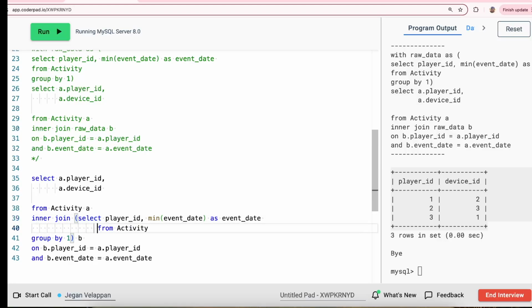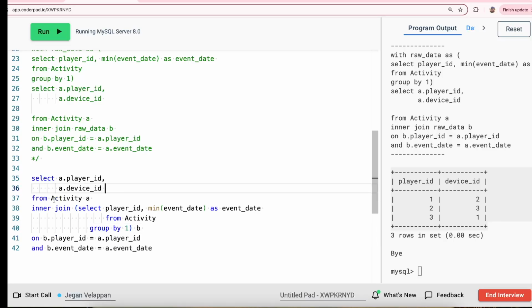from the activity, and you group by that. Whatever we did in the CTE table, we directly do at the table level. So activity table, inner join, you go inner join with the data set you are looking for. So the connection is the same. You get the player ID and the event date. The event date here is the minimum date.